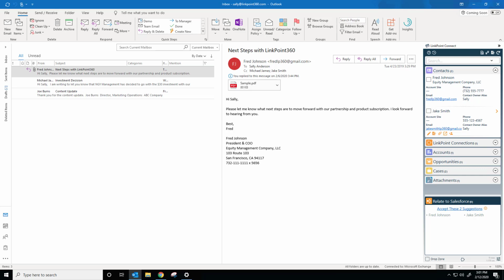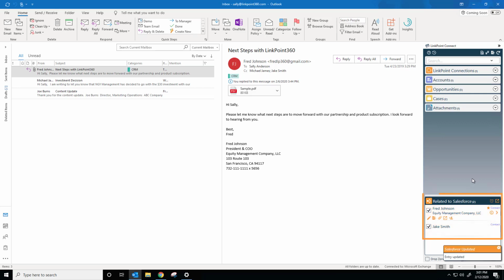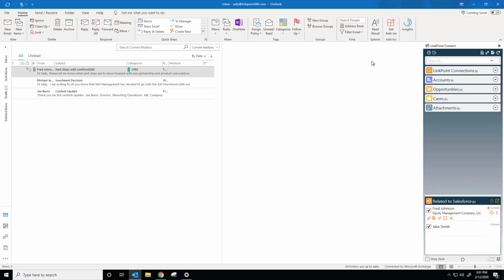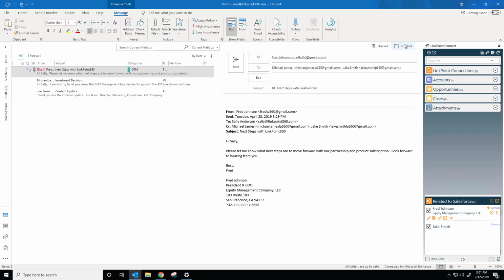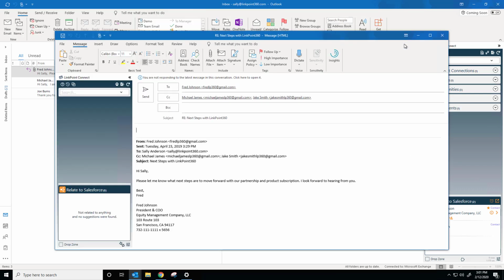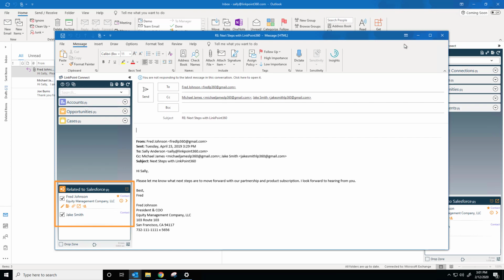This makes it quick and easy to keep outbound emails associated with previously selected Salesforce records. Record an inbound email as needed, and note that the records are listed in the Relate to Salesforce section of the side panel. Reply to or forward the email. Note that the previous related to selections are carried over automatically. Adjust the selections if needed and send the email when ready.